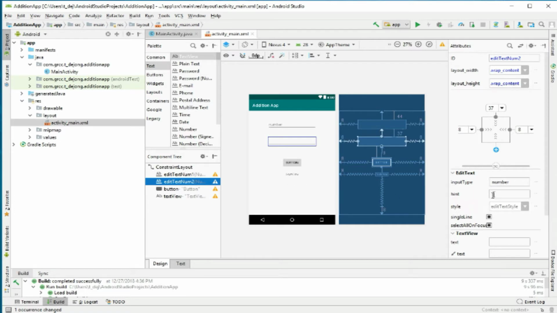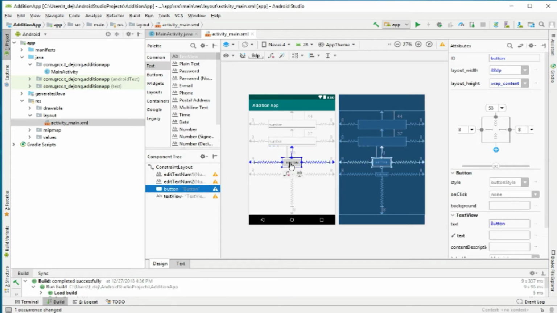Once again, my hint here is going to be number, like that. It's not going to have any text in it. That's fine. Okay, now let's go ahead and select our button. There's our button right there. Let's call that button do it. Like that. And let's have the name say something like add or something like that.